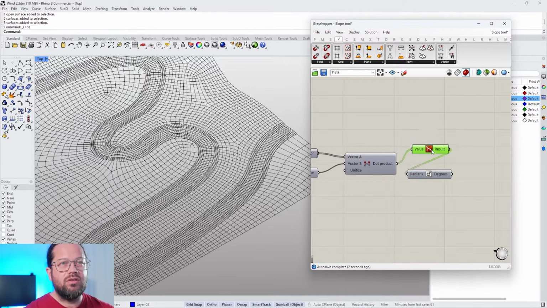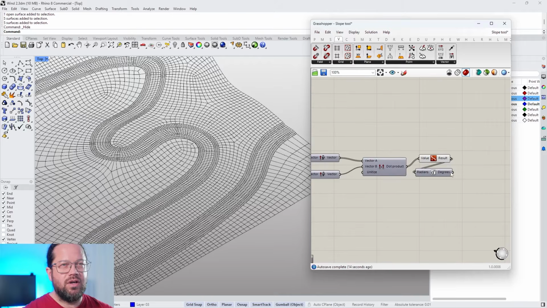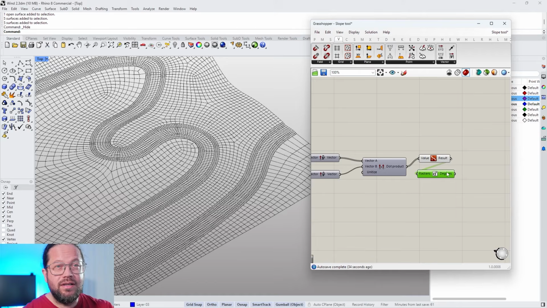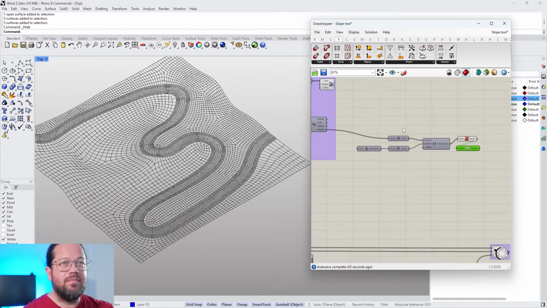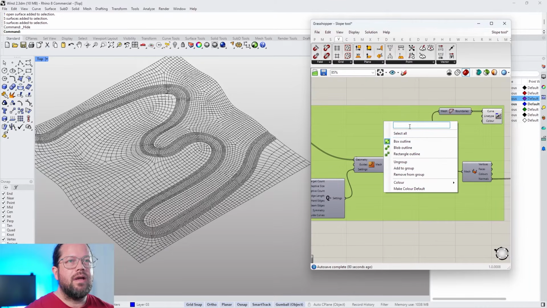The other way would be to write your own equation, but this is also a way to do it. You could, of course, translate that into an equation and it would be the same. But now we have our degrees. These degrees show us the slope angle per mesh face. Now we have created our second tool. We can group that together. If you want, you can even name that slope angle, angles. Okay. And we can also change this to meshing.